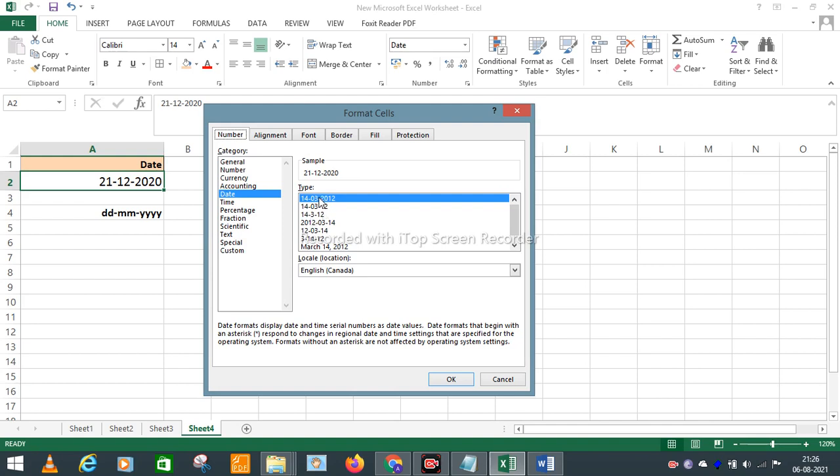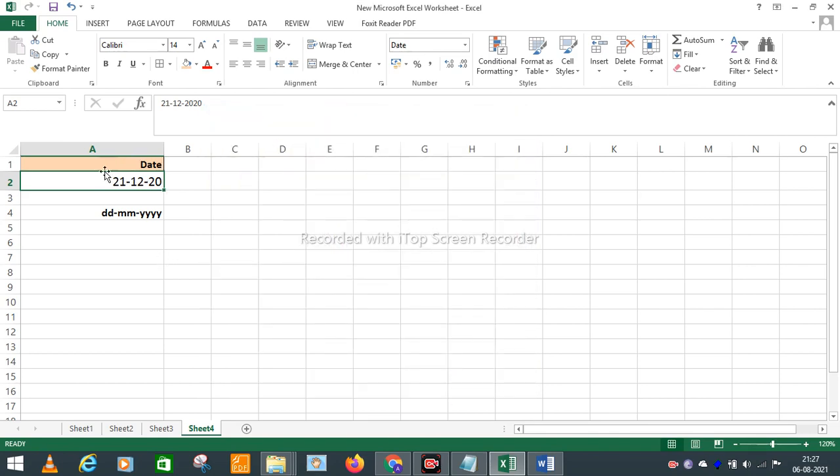Let's say if I want to change to DD YY format, that means date followed by month and the last two digits of the year, then I will select this and OK. You can see the date is changed like DD YY format.